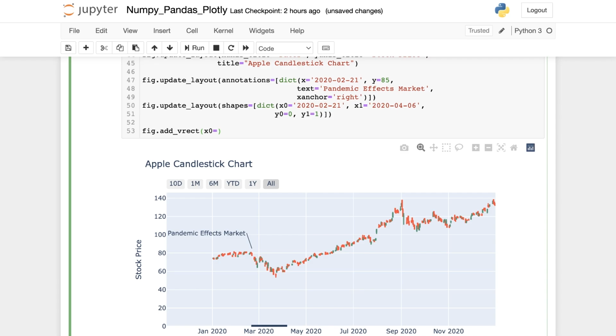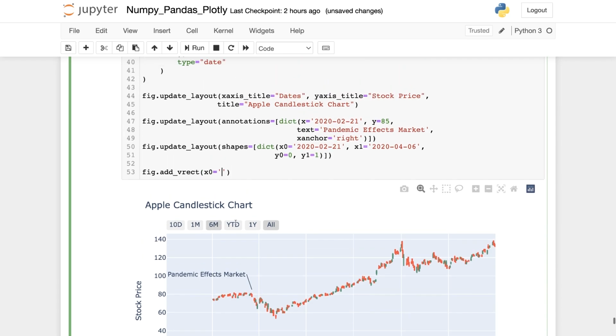So equal to, and again, we're going to do the same thing. So I might as well just copy this. I'm going to copy that, and I'm also going to copy this. So copy and just paste this inside of here. And this needs to be x0 is equal to like that.